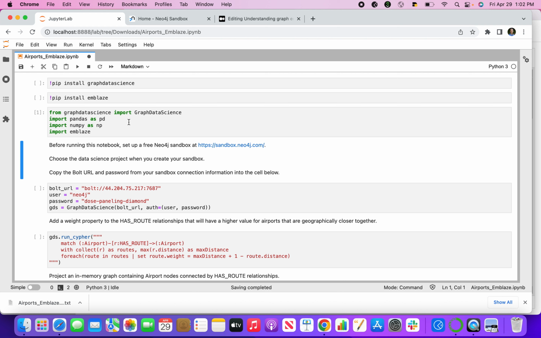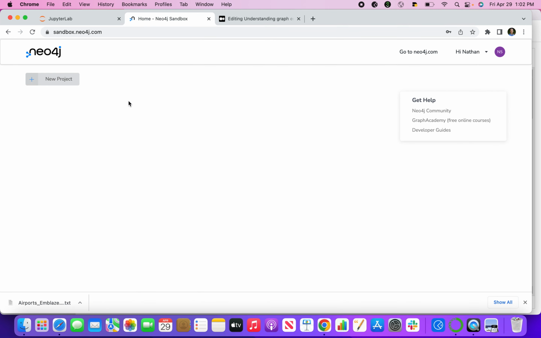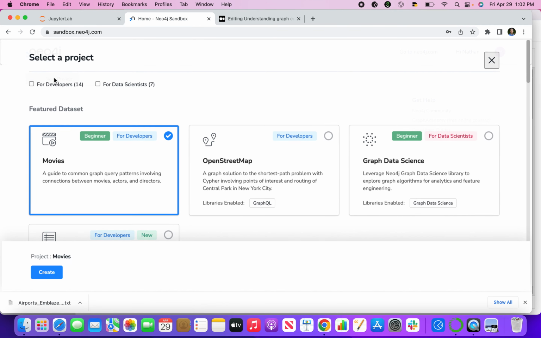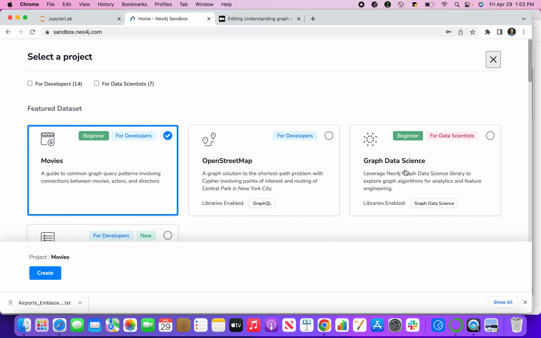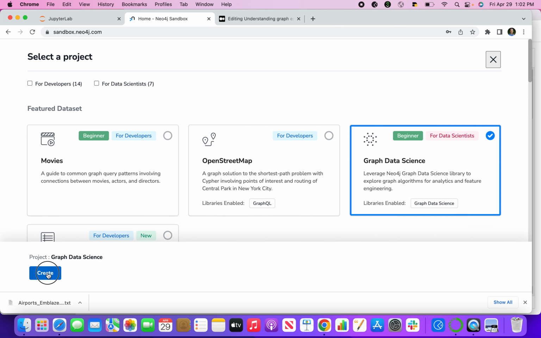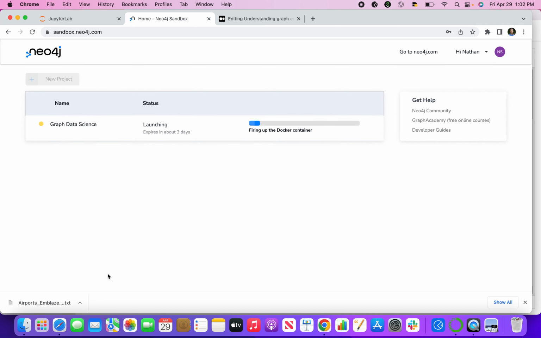And then the next step that we need to do before running this notebook is setting up a free Neo4j sandbox. So I've signed in at sandbox.neo4j.com, and then I'm going to say that I want a new project, and I'm going to select the GraphDataScience project and tell it to create. So this is going to set up a free sandbox that will be available to me for about 3 days. I also have the option to extend it a little farther. And this comes preloaded with the Neo4j GraphDataScience library.